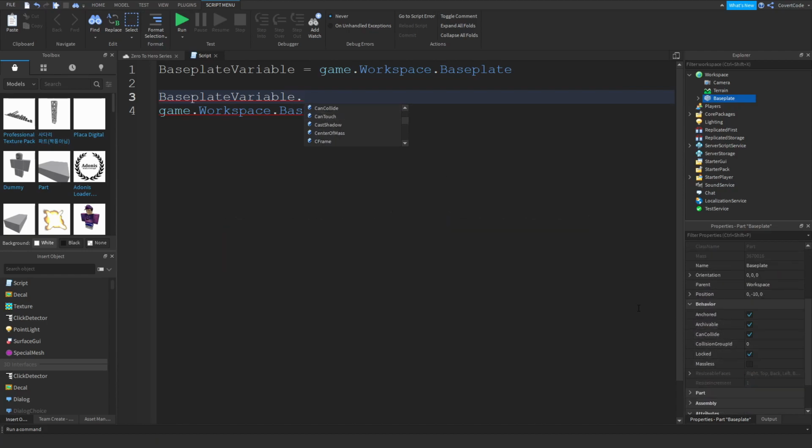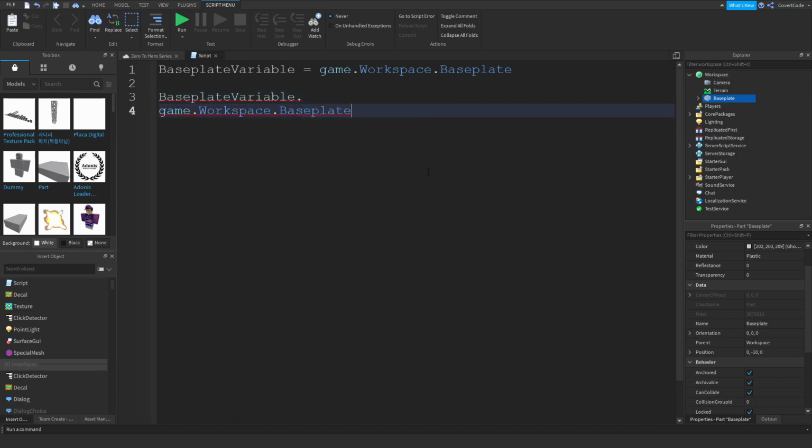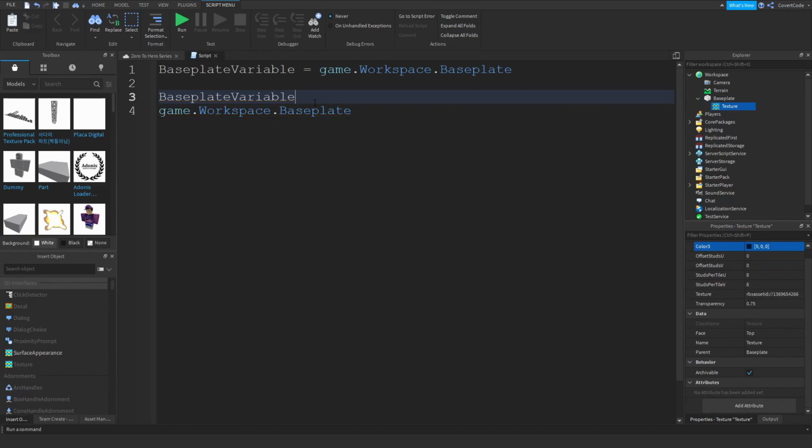Can collide, cast shadow, it's somewhere over here. Just take my word for that. You know, all of these are properties. Why? Because I'm trying to access something inside of an object, okay? If you had something like this texture here, you could do dot texture, because that is inside of the base plate.